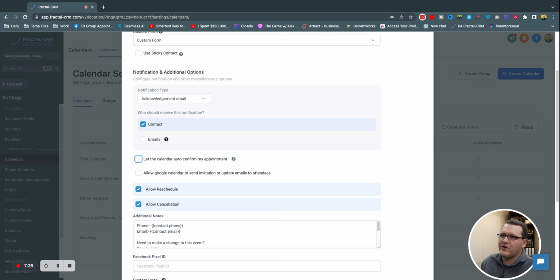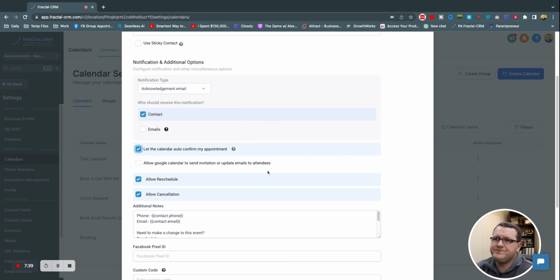Again, this is better for applications if you want to review their application first and then confirm the appointment. Or if they don't qualify, you could always just cancel the call. But I usually leave that checked. Allow Google Calendar to send an invitation or update emails to attendees. I almost always leave that checked. That way, if in my Google Calendar I need to send a note or update anything like that, it'll do it straight from Google Calendar.